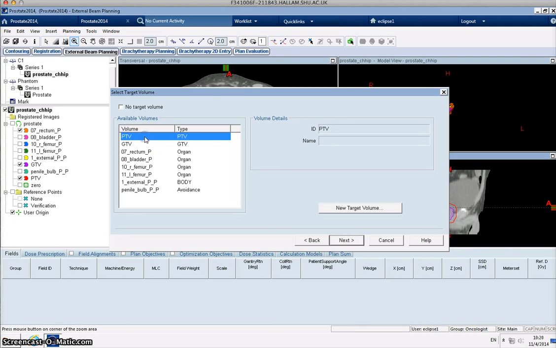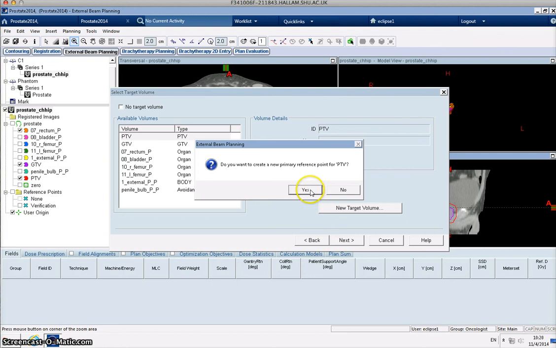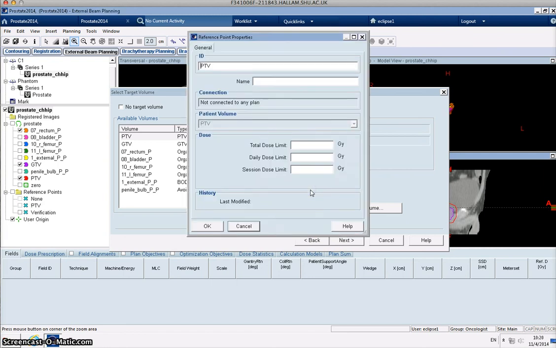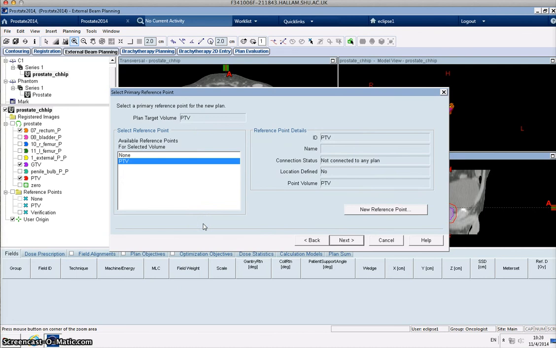So we're going to say the volume that we're wanting to target is the PTV, and click yes to that. And then if we were doing some IMRT planning, then what we would do is insert some parameters there, but we're not in this session, so we're going to leave those blank. So we can click OK again, and then primary reference point is going to be in the PTV.